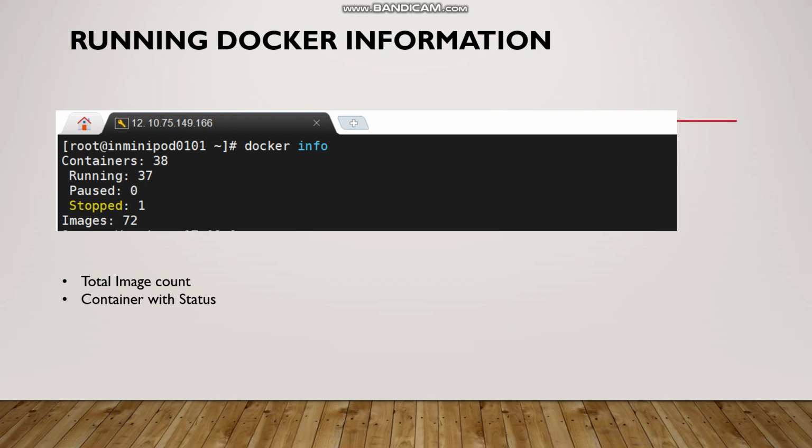Now our second command is Docker info. This command gives you the runtime info of Docker. What is the runtime info of Docker? It consists of what exactly is happening on your running Docker machine within this system. So what is the best way to compare two Docker machines? That is Docker info. Here we have 38 containers, out of which 37 are running and one is stopped, and there are 72 images available on this Docker machine.